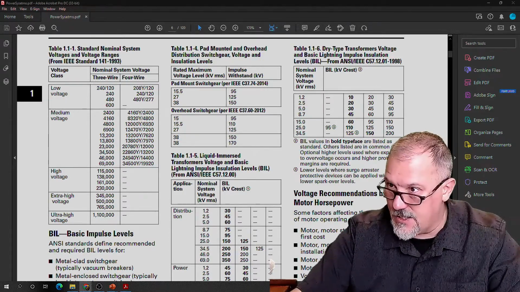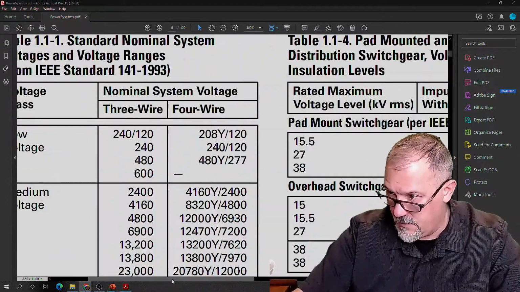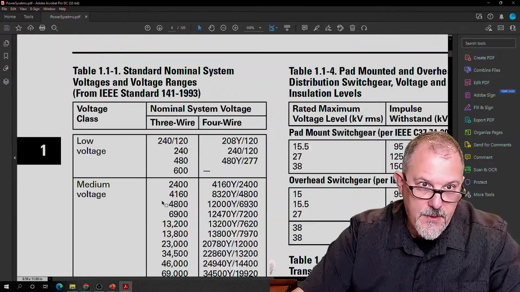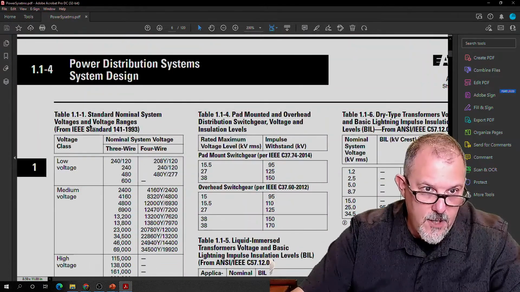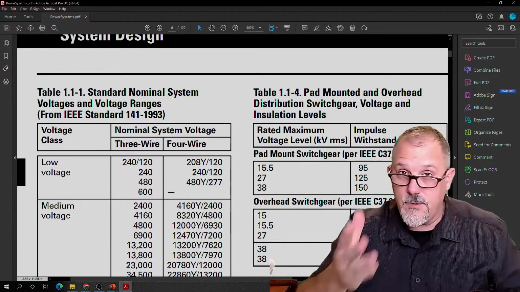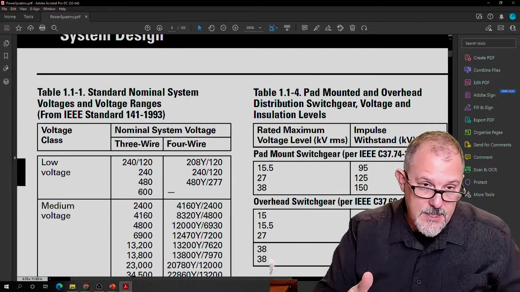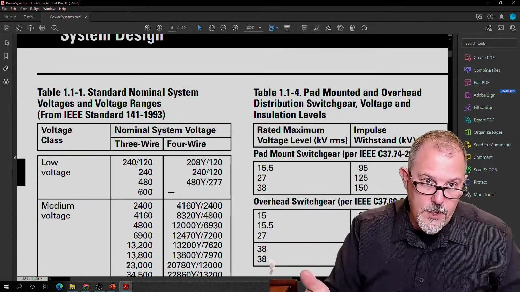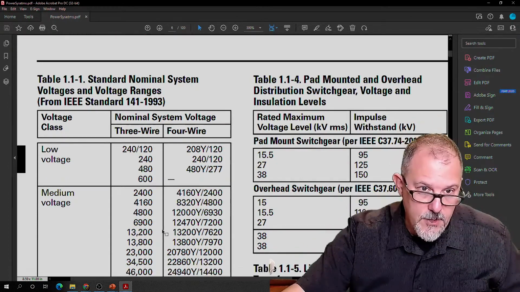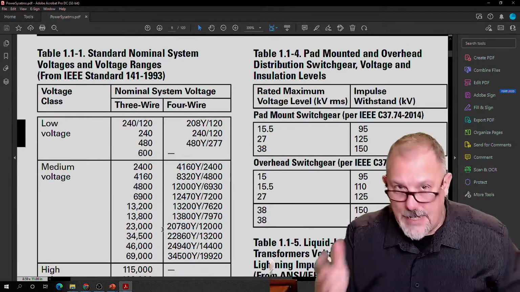But in this document, in Table 1.1, you'll see that there are standard nominal system voltages. Low voltage up to 600 volts. Now it's up to 1,000 volts, right? Three-wire. So you had 600, you have 480, 240. Then you have medium voltage, 2400, 4160, 4800.